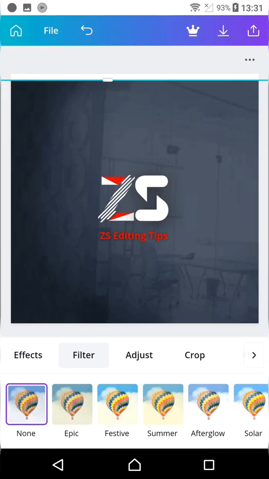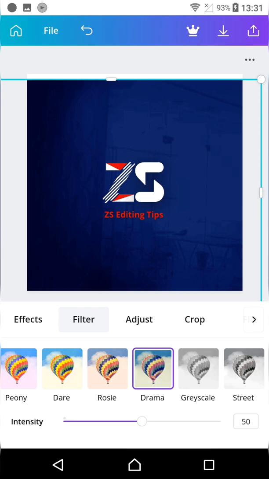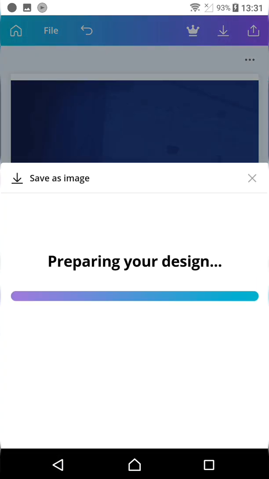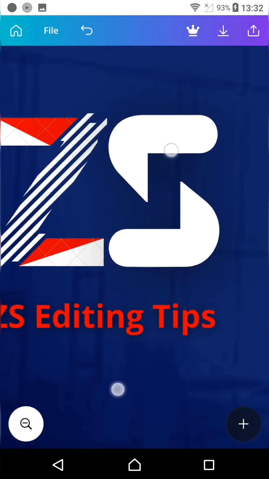Now I want to change the effect of the whole background, so go into the effects and the drama. The drama is looking good. This effect is looking good. Oh, finally my logo is ready.